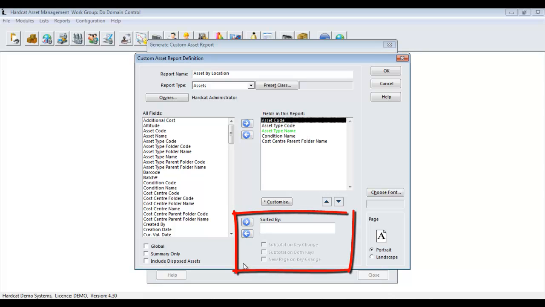Further down the page, we have the options of sort by. Hardcat custom reports can be sorted on two separate levels.